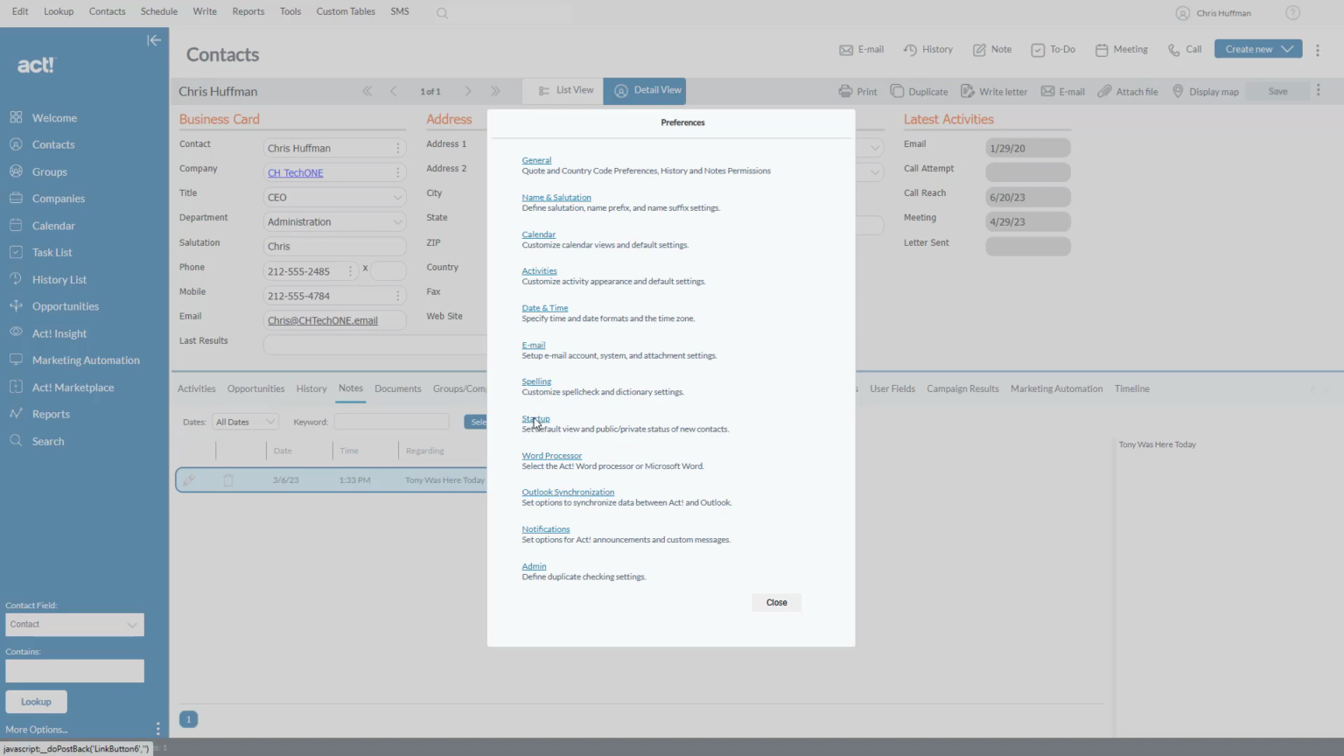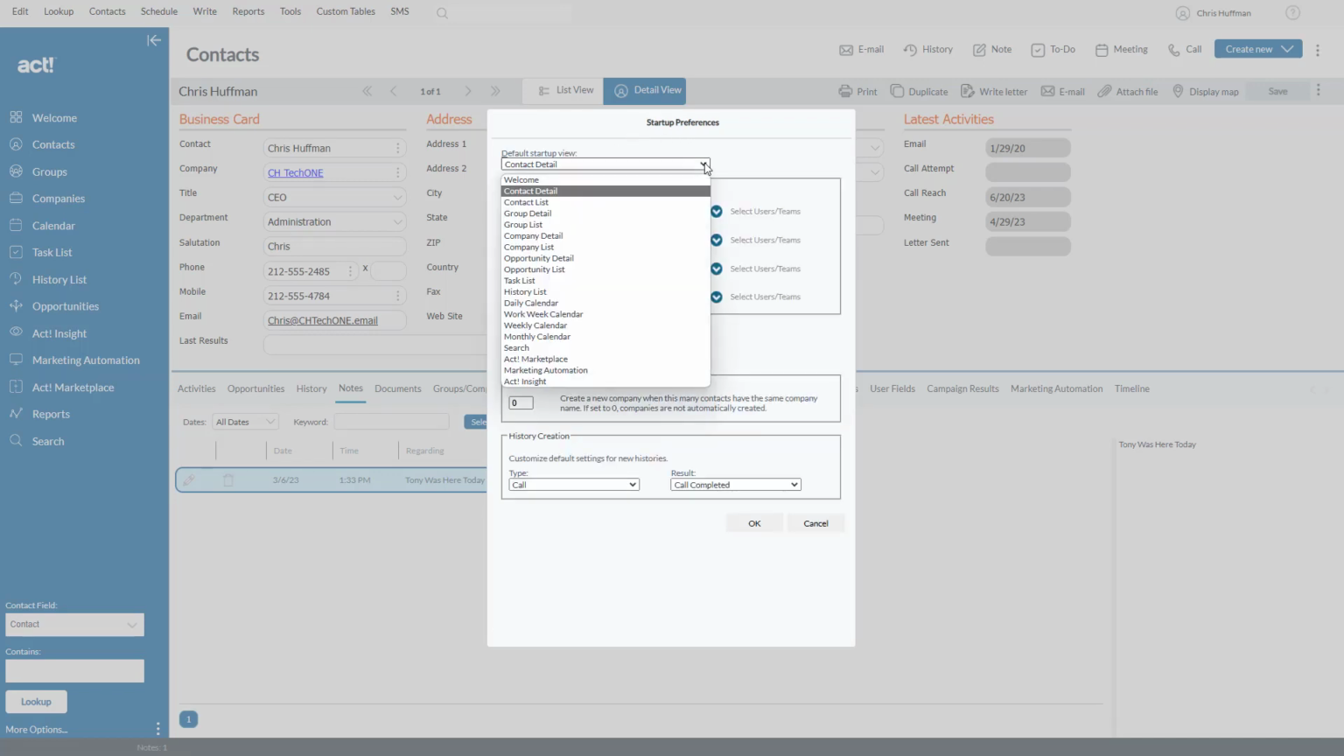When I go back to the startup, you're going to see when I click on this drop down, we have all kinds of options here. We have the calendar options, search, marketplace, automation, insights. You have a lot of options here. So this is just a simple tip to show you how to change your preferences for the screen at startup.